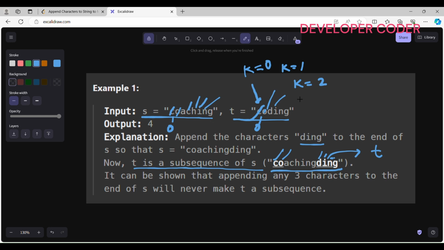Now in the end my K was 2. So what is the length of my T string? The length of my T string is nothing but 6. So I am just going to subtract this K value from 6. 6 minus 2 is going to give me 4. That simply means that I have to add this ding string in the end of S so that T is a subsequence of S.